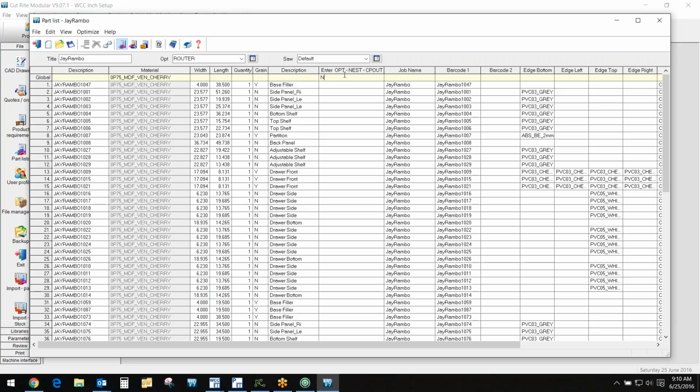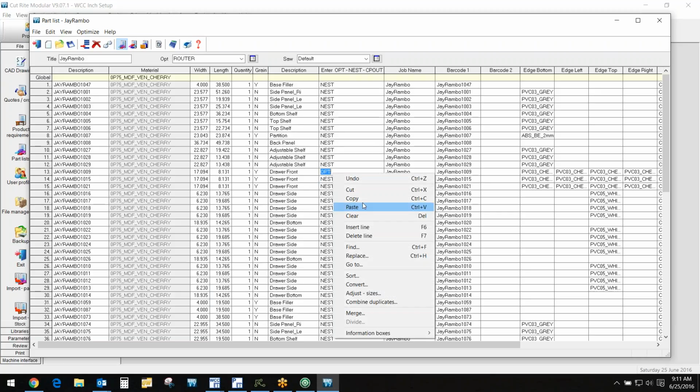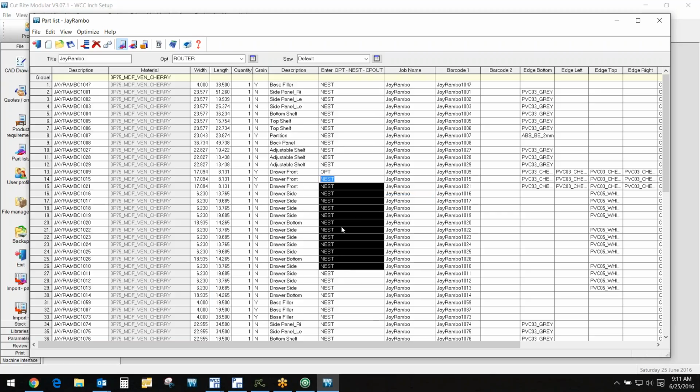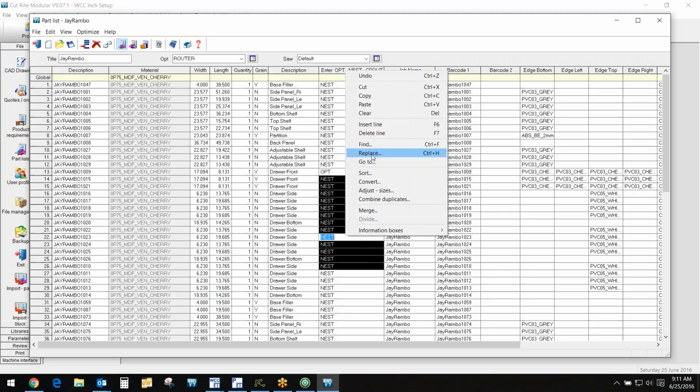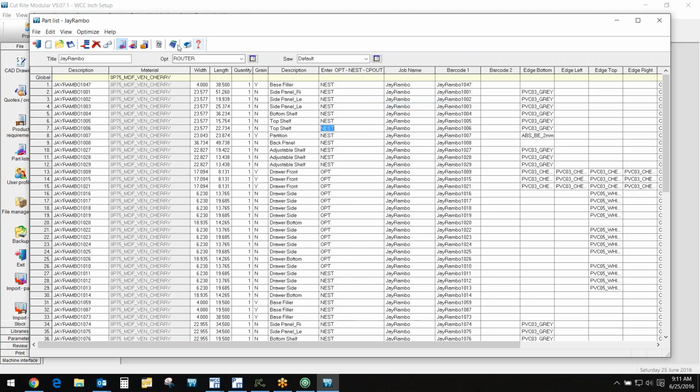I was thinking that we would make it applicable for whatever people did. So if it was just nesting, I wouldn't have to do anything. But if it was both nesting and optimization, then we would be able to show them something like this and to be able to process via cut rate.